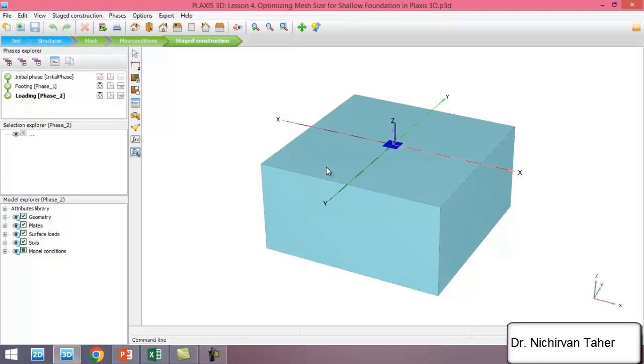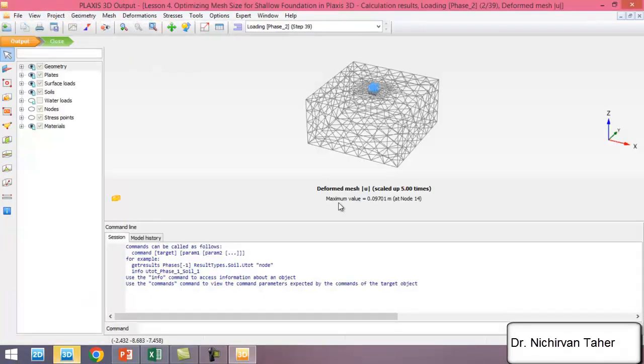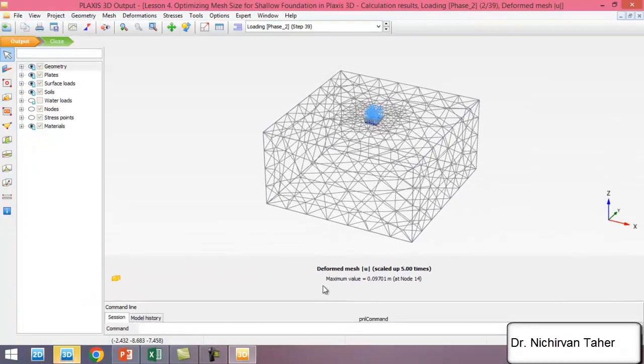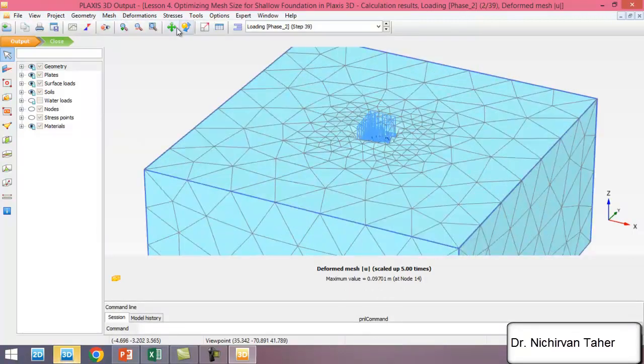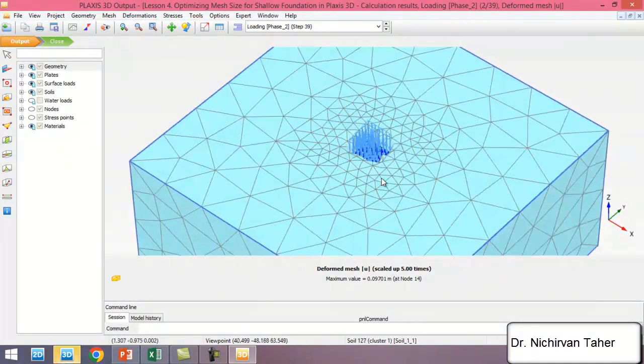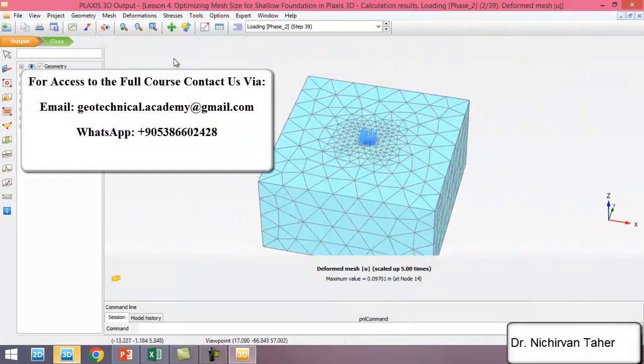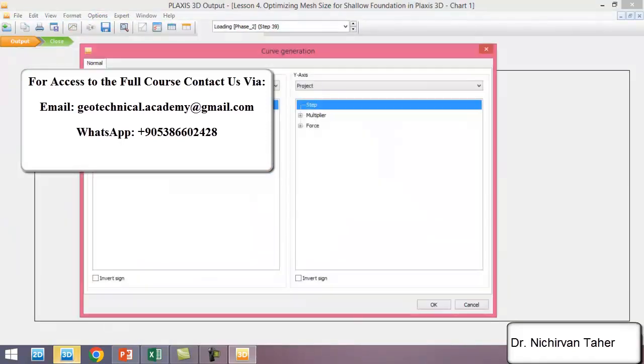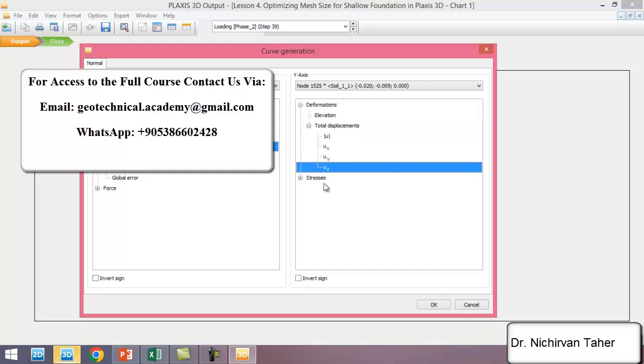We can see the results here. As we can see, the maximum displacement is 0.09. This is the deformed shape of the footing. As we did in lesson 3, we can go to the curve manager to draw a curve between the load and settlement. New. In the x direction, we choose a multiplier M stage, and in the y direction, we choose a node which we selected before. And we are interested in the settlement in the z direction of the footing.